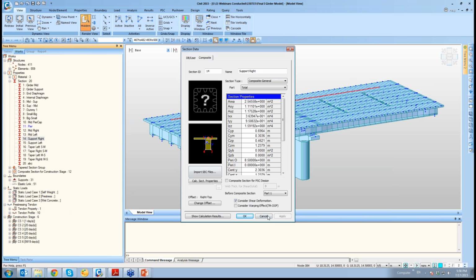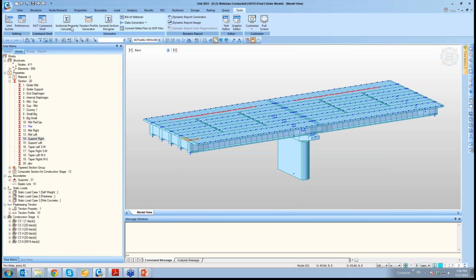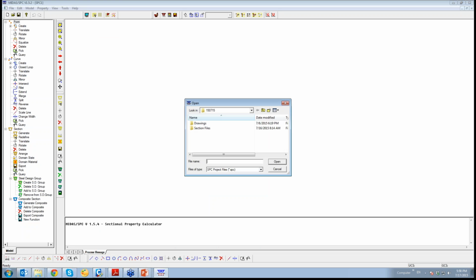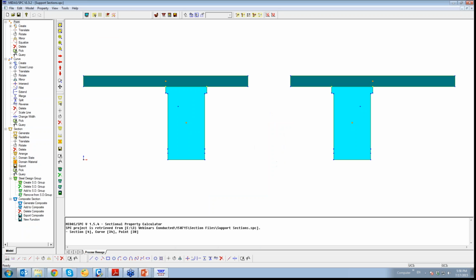Okay, now for support sections, I'll show one interesting thing in SPC again. So I'll go to SPC and I'll just open that SPC file. I have kept the SPC files, say support section SPC file. Okay, so support section is basically a T section. There need not be nodes at these locations, right? But these nodes are kept because our particular bridge over here has a tapered section.